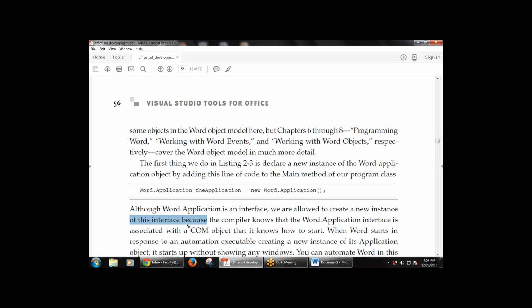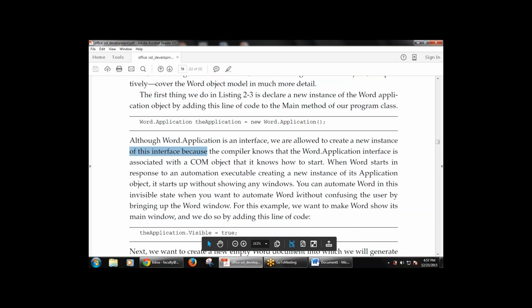And when Word starts in response to an automation executable, whenever the automation code creates a new instance of the Application object, it starts up without showing any windows. You can automate Word in this invisible state when you want to automate Word without confusing the user by bringing up the Word window.